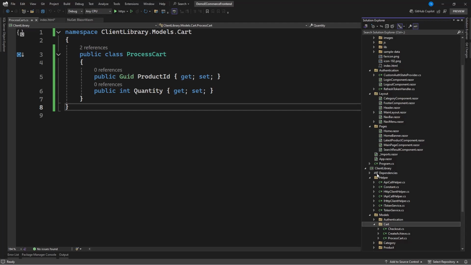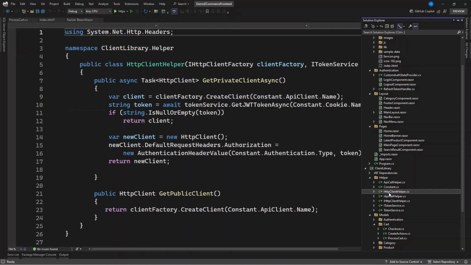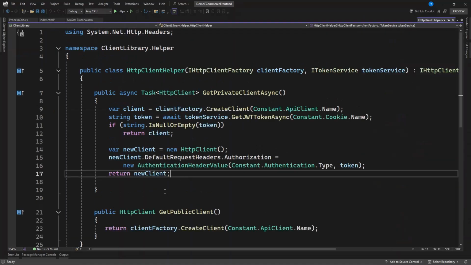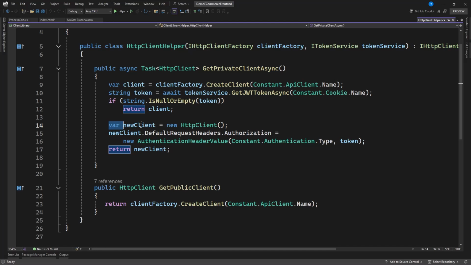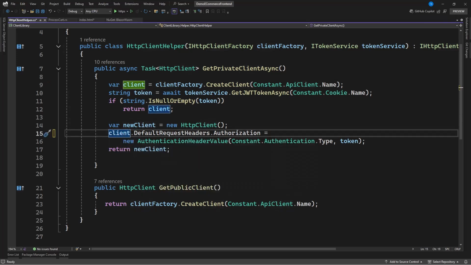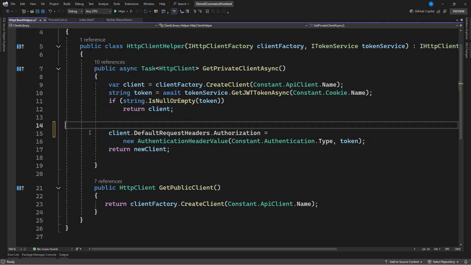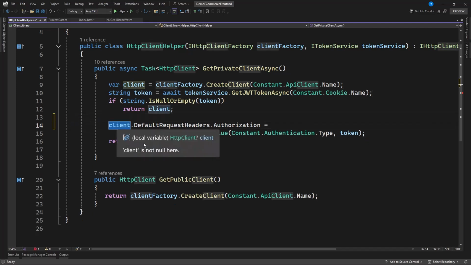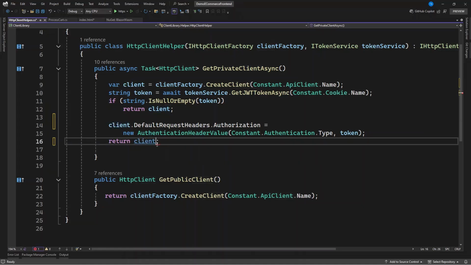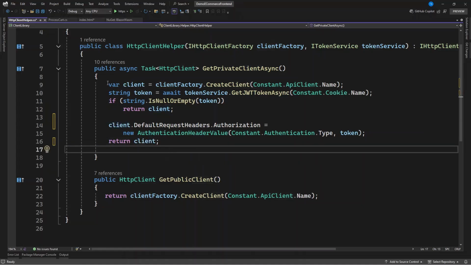So let's do that. Now in our client library, in our helper folder, you can see that we are not tackling the interface, rather the implementation. So check for HTTP client helper, and in here, instead of creating a new client, we don't want to do that. We have created one already here. So let's grab this one and assign it with a header. Let's remove the new one created, and now let's return this client.